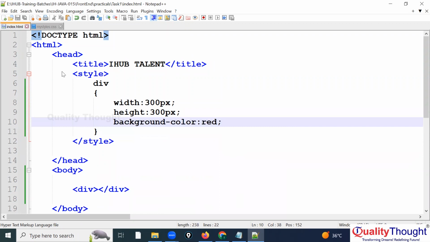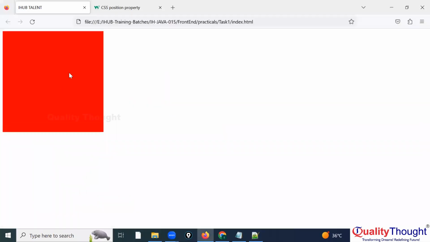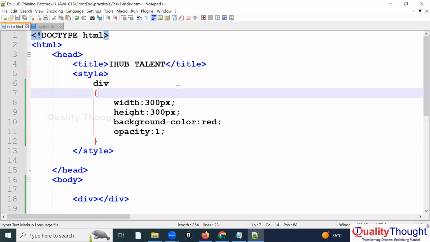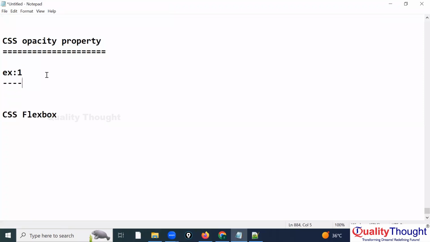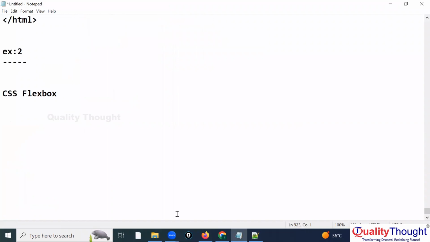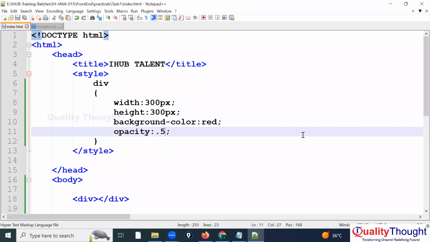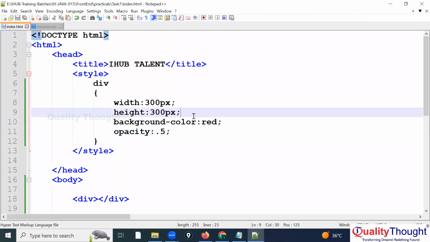So see this, it's coming like this. What I will do, I will take here opacity 1. Opacity 1 means, refresh, which is the default one, whether you write it or don't write it. So opacity 1, it's the default one. Now here I will write 0.5, because we cannot take more than 1. Refresh. Understood my point? It becomes like that.